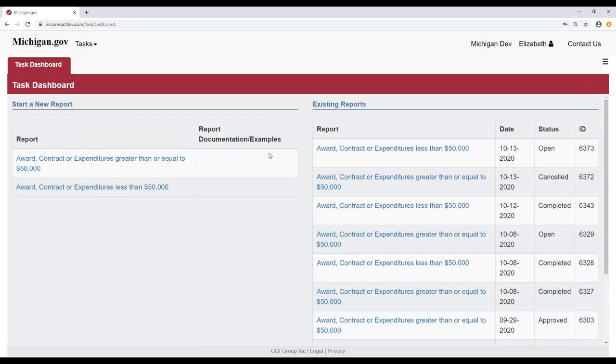And when you log in, again, when you get your reset password, you will still use that email address as your login ID. So when you log in, you'll be taken to a dashboard. On the left-hand side of the screen, you will see the two different types of reports that Jennifer mentioned that you will need to create one of. Either your expenditures greater than or equal to 50,000, or the expenditures less than 50,000.